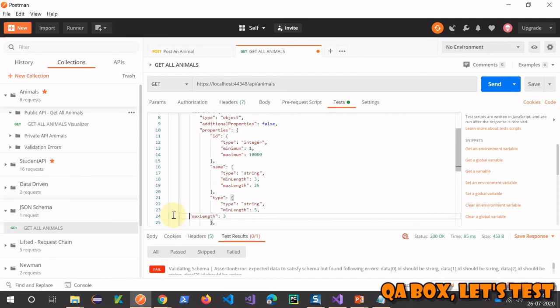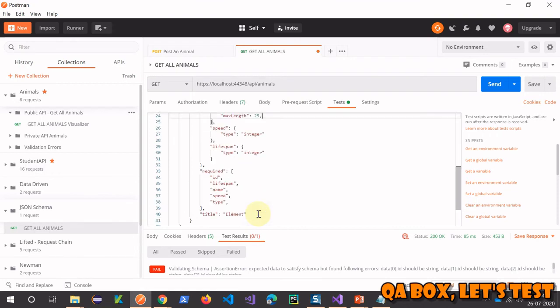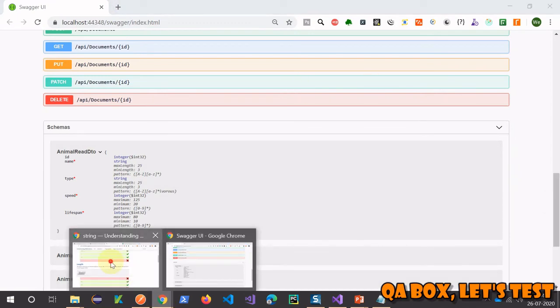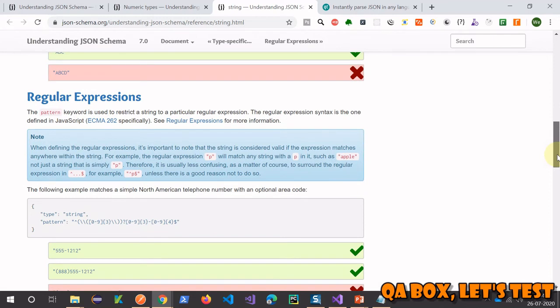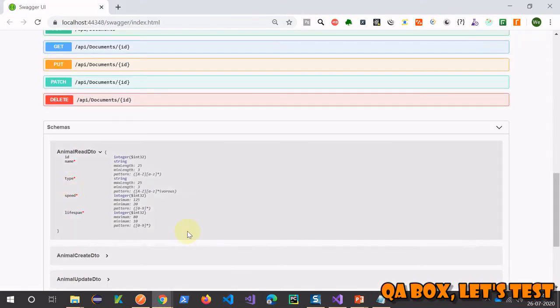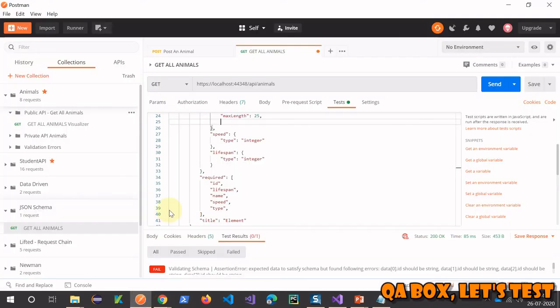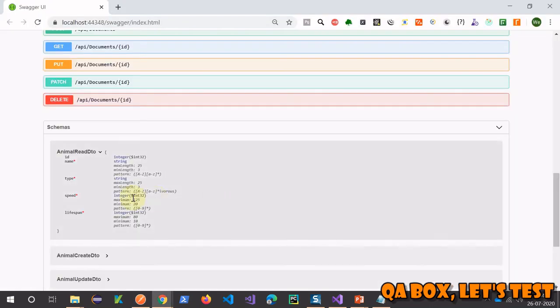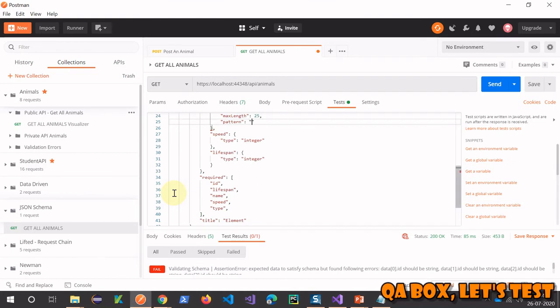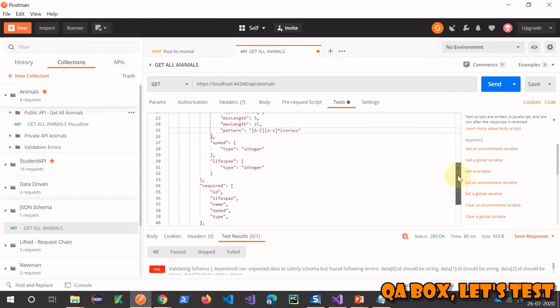But in type there is one more thing that we have to do, and that is a regular expression. Okay, and for that, what do we have to do? Let's head back to the site again, and here's the regular expression. What do we have to use for that? We have to use pattern. So what is going to be our pattern? Let's come here. In the case of type, this is our pattern, and this is going to be our other pattern.